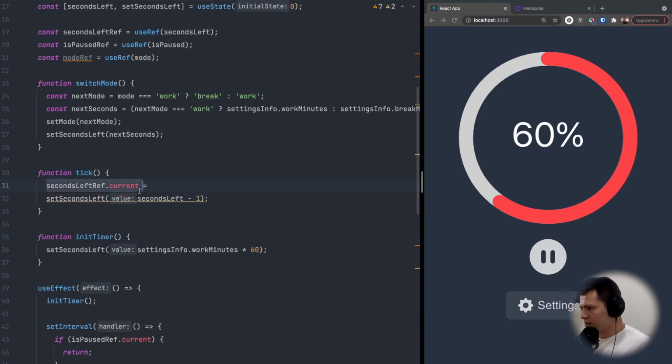So I can do like this, or I can do just like this. And here we can actually use the secondsLeftRef.current.